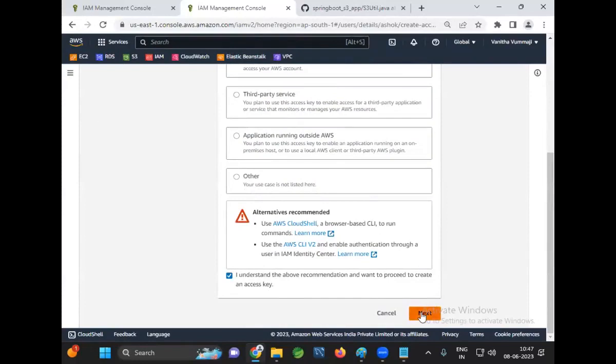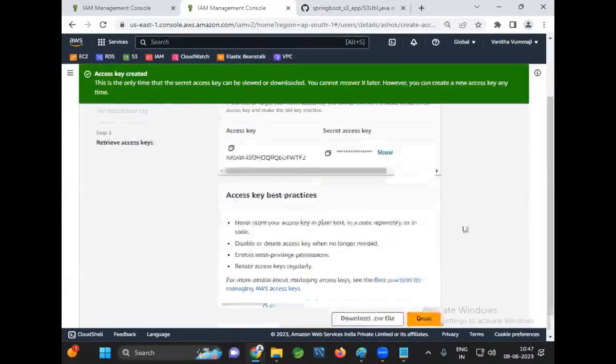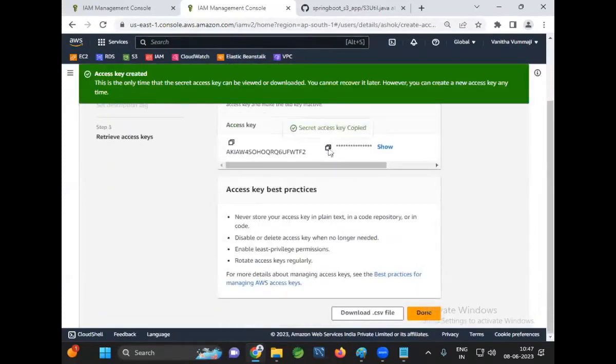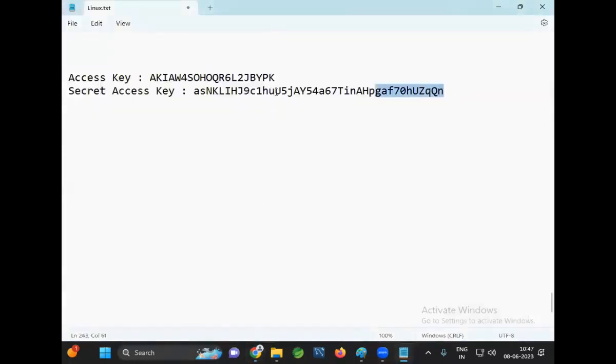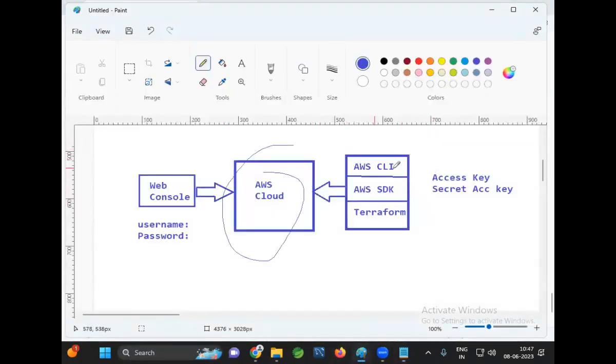Now click on this and click on next. Click on create access key. Access key created, secret access key got generated. We need to note down that access key and secret access key if we want to communicate with the AWS cloud through SDK. If you want to communicate with the AWS cloud from the console, then username and password is required.